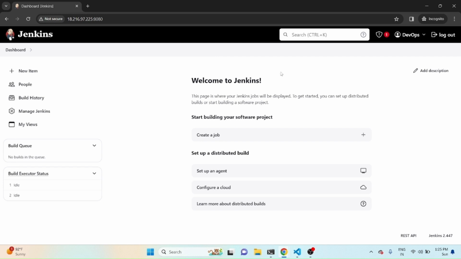Now this is the landing page for your Jenkins server. As of now, we have installed the Jenkins server and browsed the Jenkins page. To access your Jenkins, you just have to copy the public IP address of your EC2 machine and add :8080.